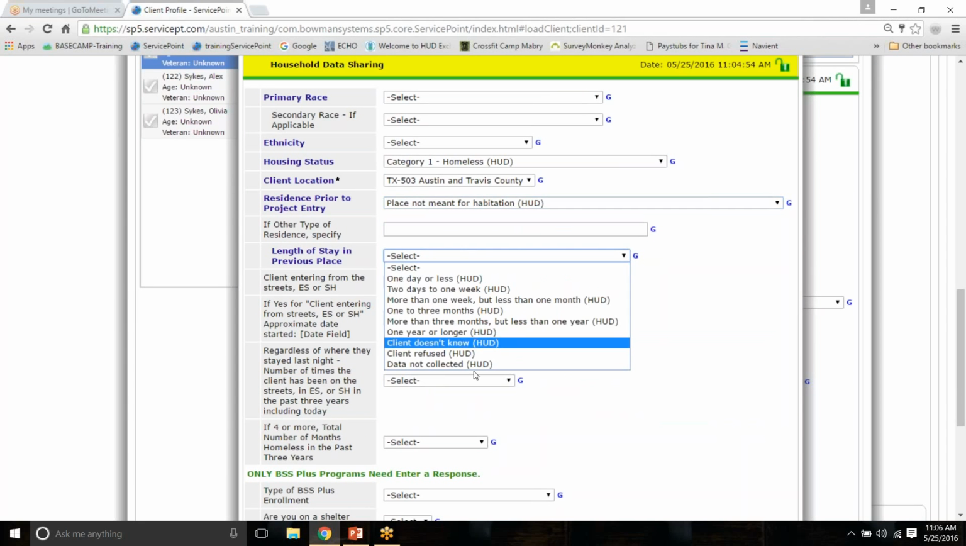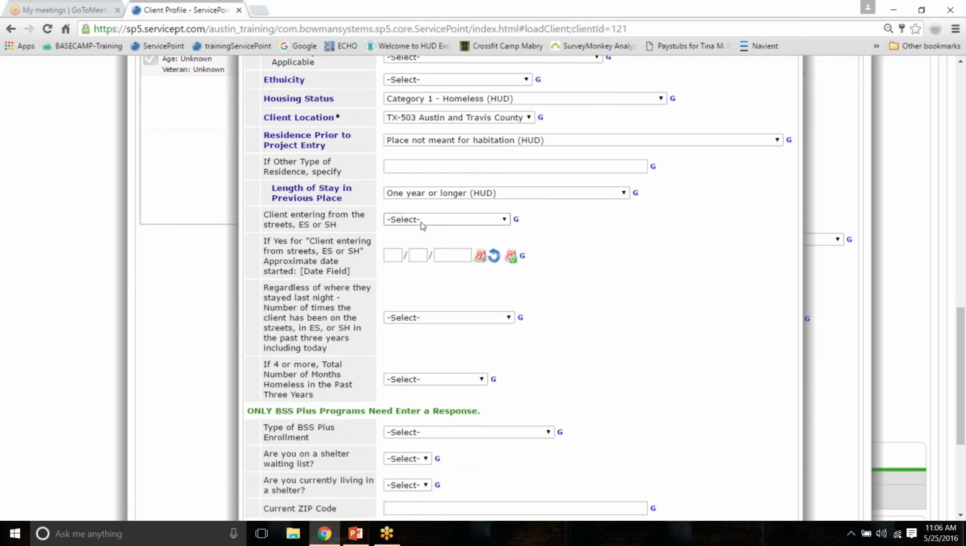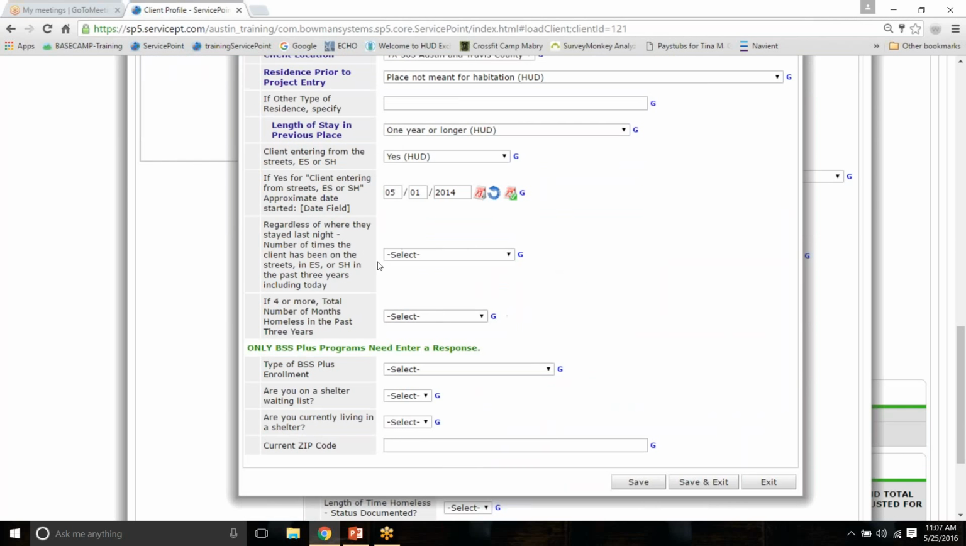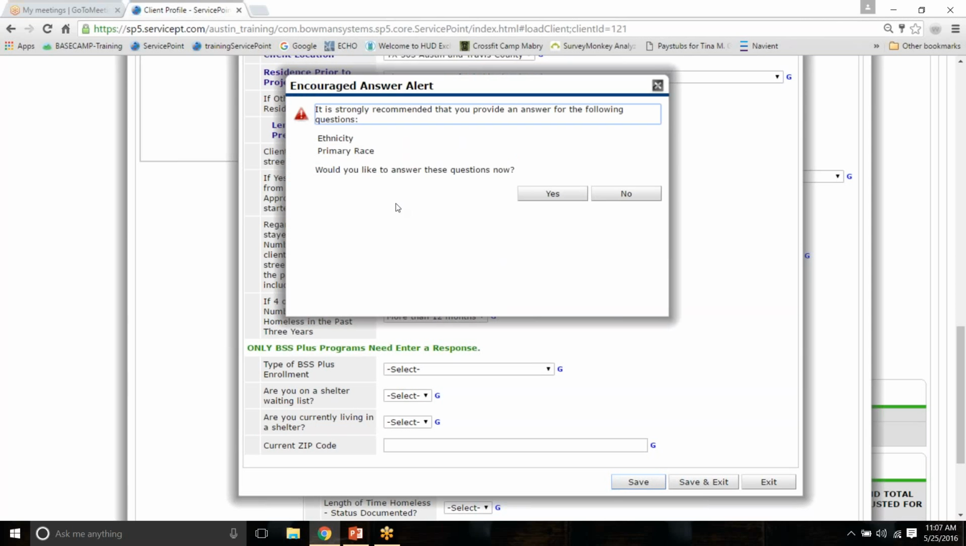Length of stay, 1 year or longer. Entering from the streets, emergency shelter, yes. When, we'll say they entered 2 years ago. Regardless of where they stayed, number of times, 4 or more. And then, again, we don't need to answer all of these questions. So then we would click Save.